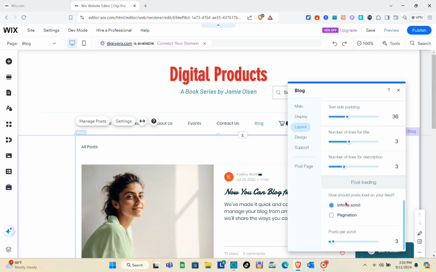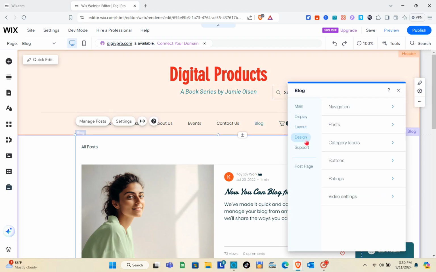And for the post loading, how should posts load on your feed? We have infinite scroll or pagination. We also have here the number of posts per scroll, so you can adjust this one as well. Now let's go to the design section.